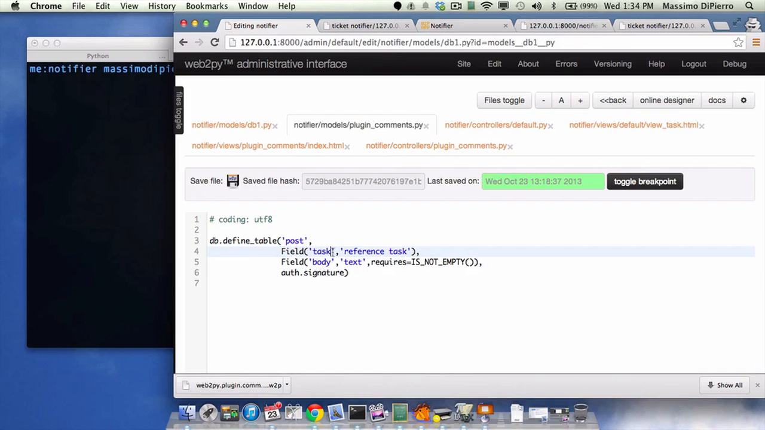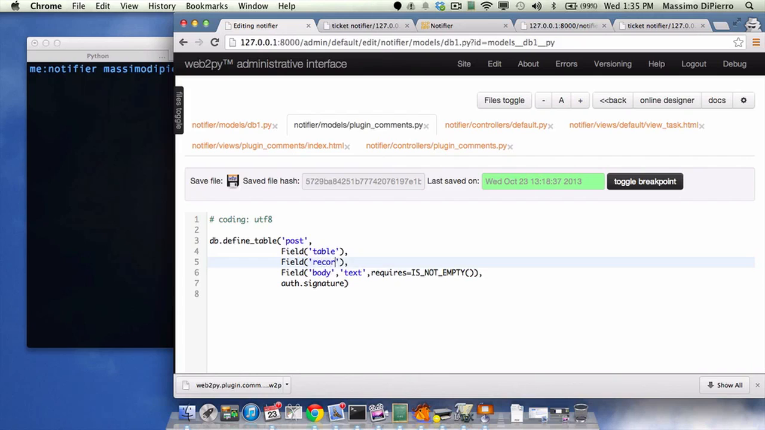So how do we make it more general purpose? Well, we make it reference any table, and this would be a string, and we make it reference a particular record of that table. Let's call it table name here. So now the table post can reference any other table by its record ID. This is not a reference which is enforced at the database level, but it will allow us to use records in this particular table to be comments for any other record of any other table.